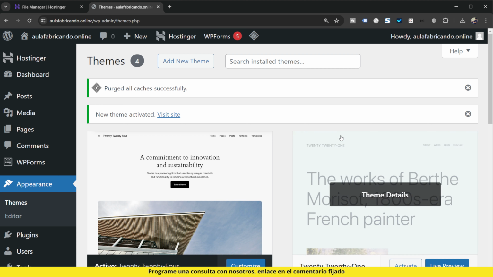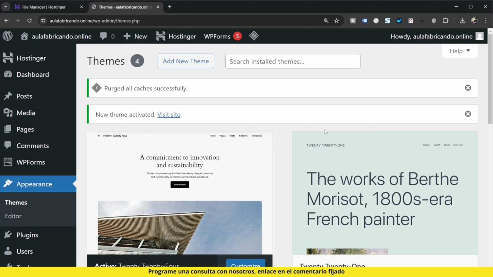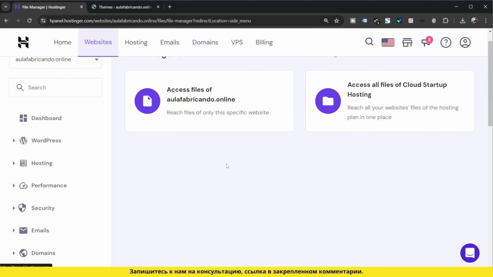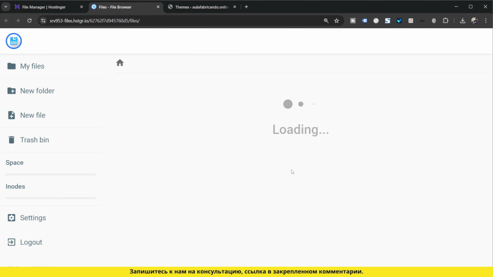Okay. If you don't have access to the WordPress panel, you can also do this through the database. Let's go step by step. The first thing you have to do is open your hosting file manager so we can check what other themes you have installed.